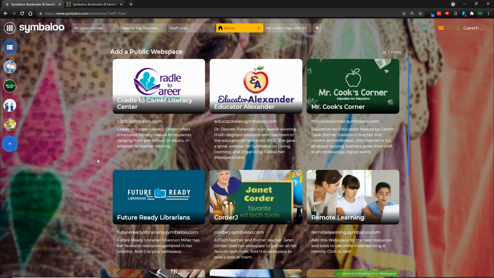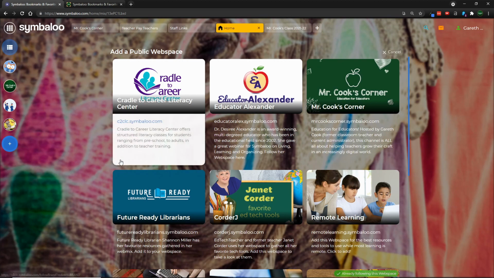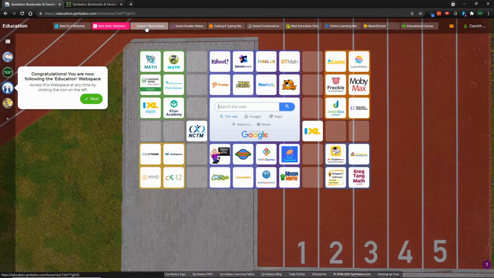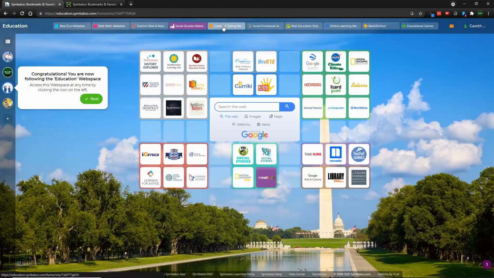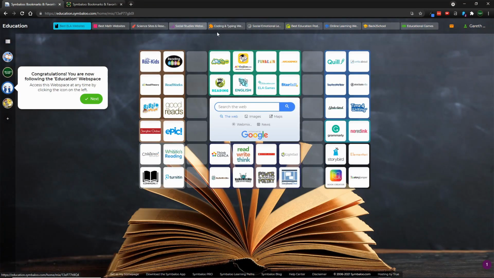Not to be confused with galleries is the ability to add a public web space. This is a collection of webmixes that go along with a specific theme. For example, if I scroll down to education and I click on this web space, you will see at the top a whole host of web mixes specifically related to education. You've got language arts, math, science, social studies, coding, all the way across. Each one is a web mix full of links that you may not have ever seen before. The use of a public web space is a perfect addition to your Symbaloo account.